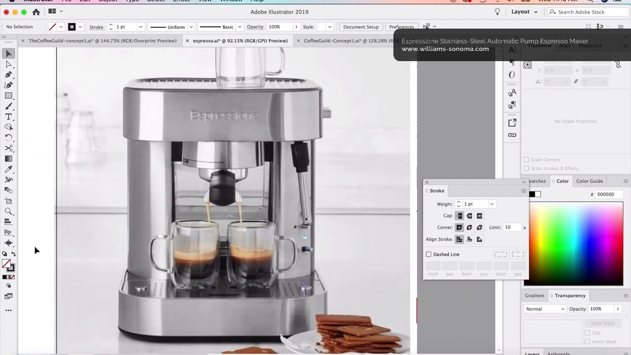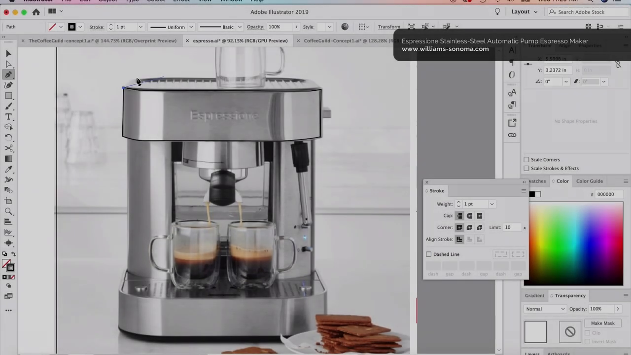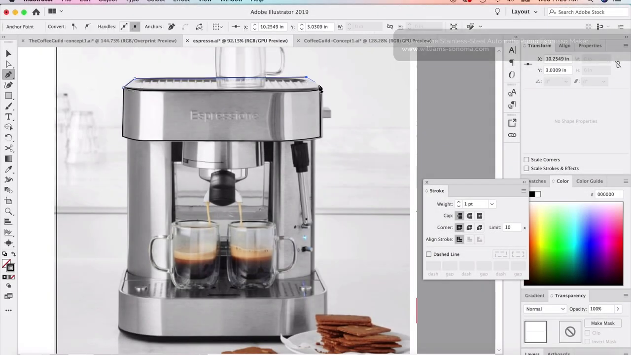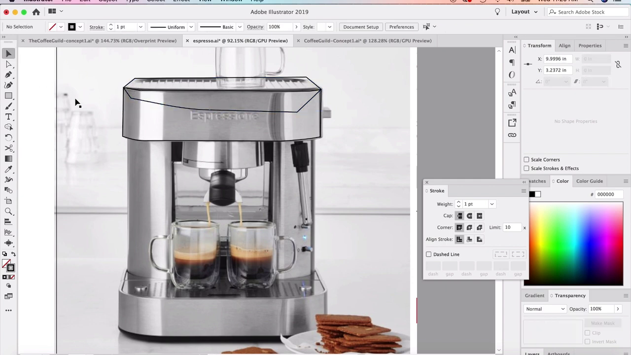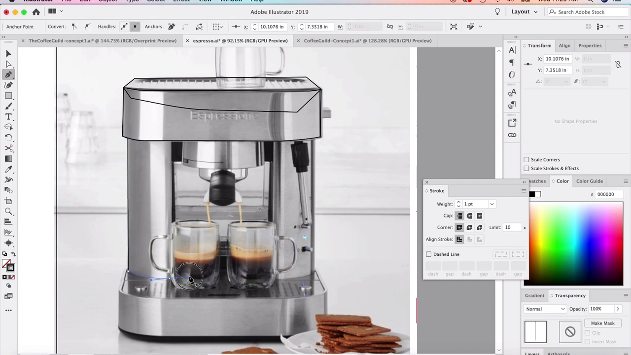And so I'm just going to go ahead and trace using a stroke with the pen tool, just some basic shapes. Doesn't have to be exact. You could take some guesses here with how you want to have it. Just getting the basic shape. So we have some shapes here.